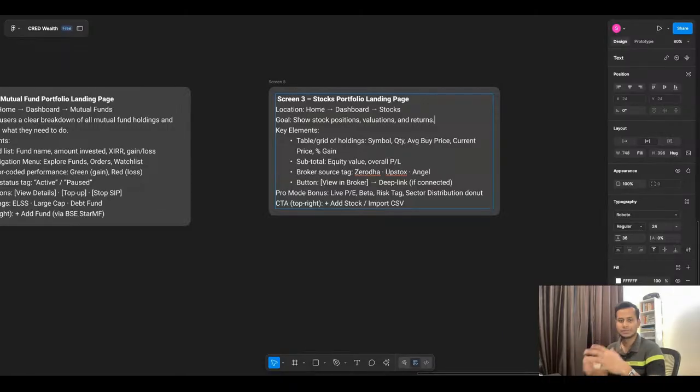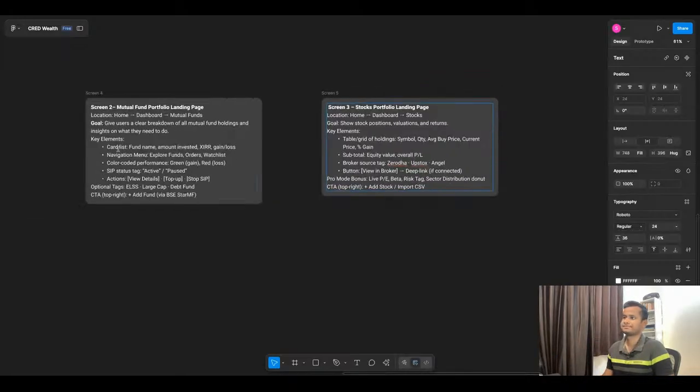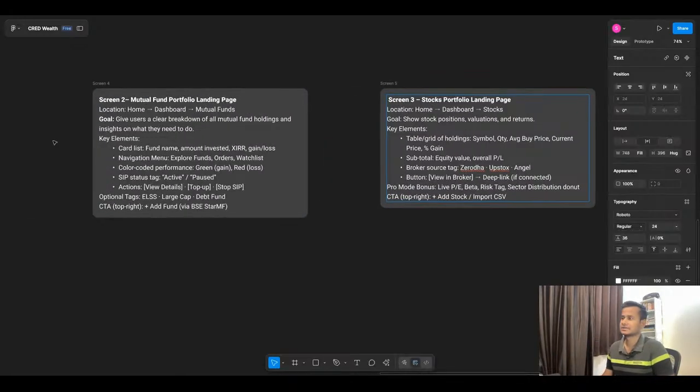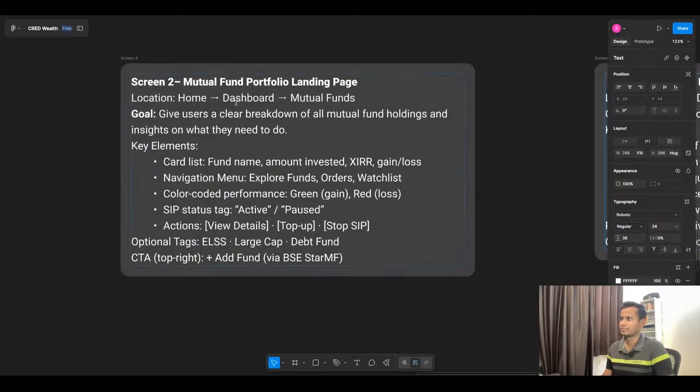We don't want to deal with the stock brokerage thing, because they have acquired Kuvera, so they don't want to create, let's say, a competitor within this, which is their direct investment. They already have it. Why should they invest again in this one and clutter the interface? So instead of that, I wanted to provide the mutual fund portfolio landing page.